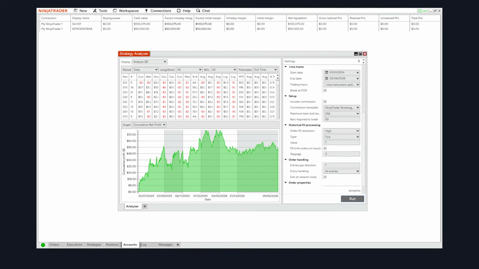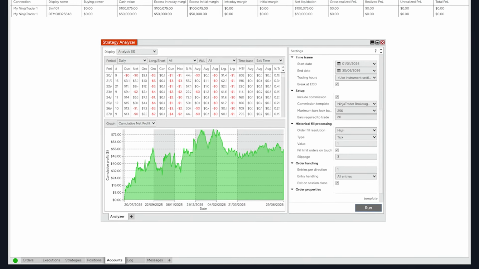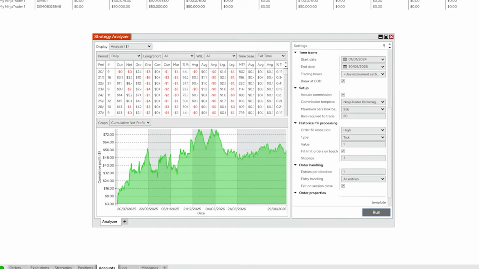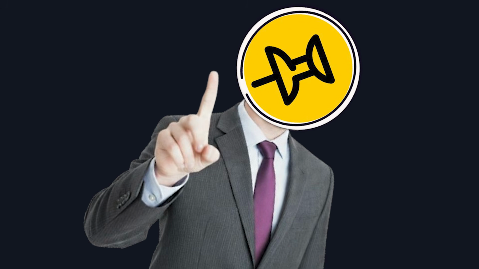That gorgeous climb from before just collapsed. The curve barely gets off the ground, and by the end it's rolling over into the red. Same strategy, same market, same period. The only thing that changed is that we stopped lying to ourselves.